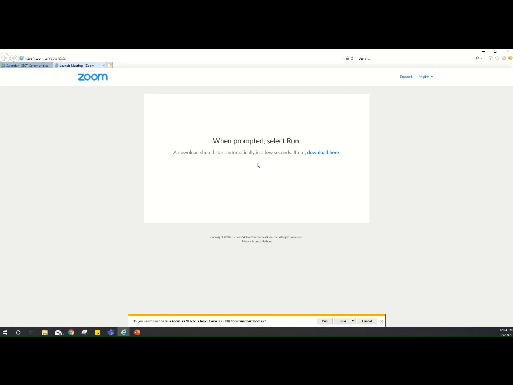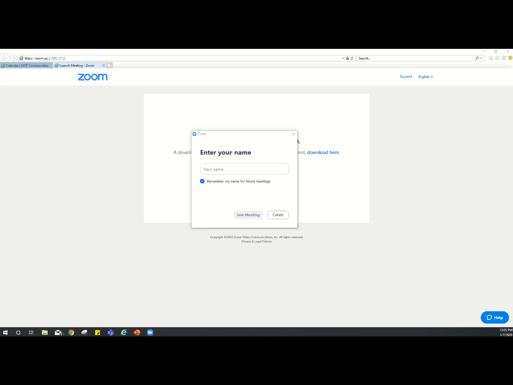That's going to open up another page, and it says, when prompted, select run. Down at the bottom, you can see flashing in yellow or gold, it says, do you want to run or save Zoom? I'm going to click on run because that's what it instructs us to do. The next thing that will happen is a window will pop up and it will say, enter your name. So I'm going to enter my name, Chris Gilbert, and I'll remember my name for future meetings, that way I don't have to type it in. Then I click join meeting.